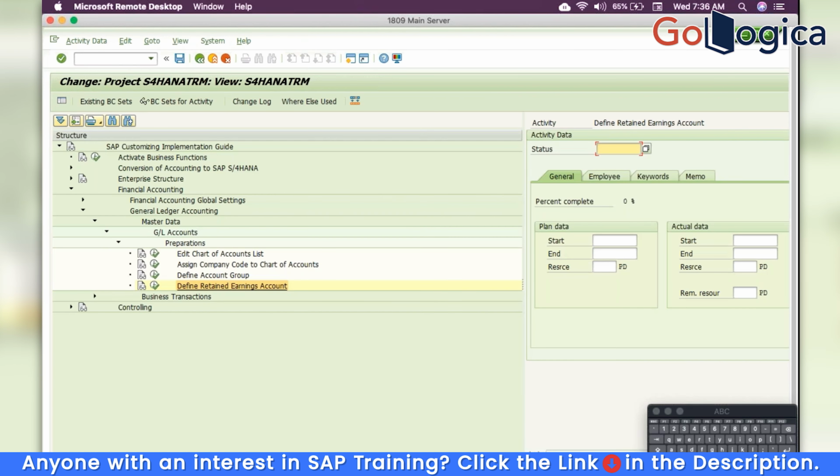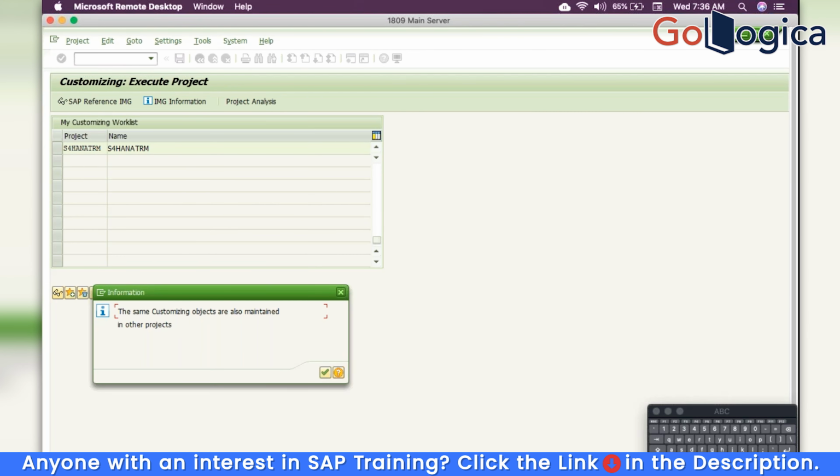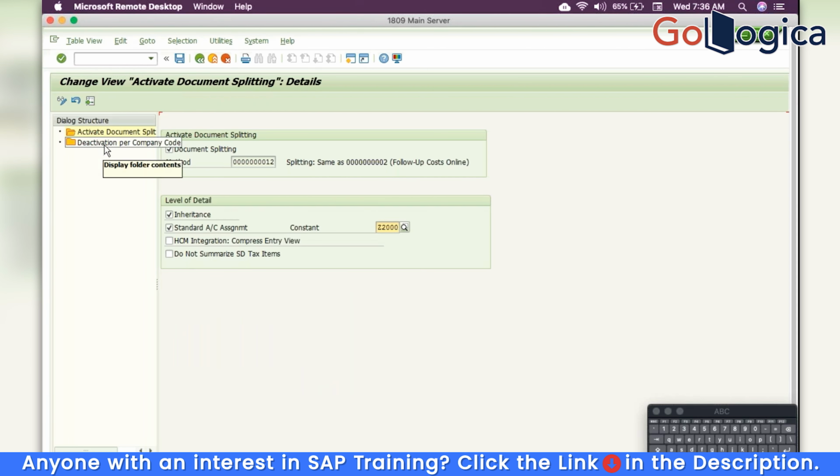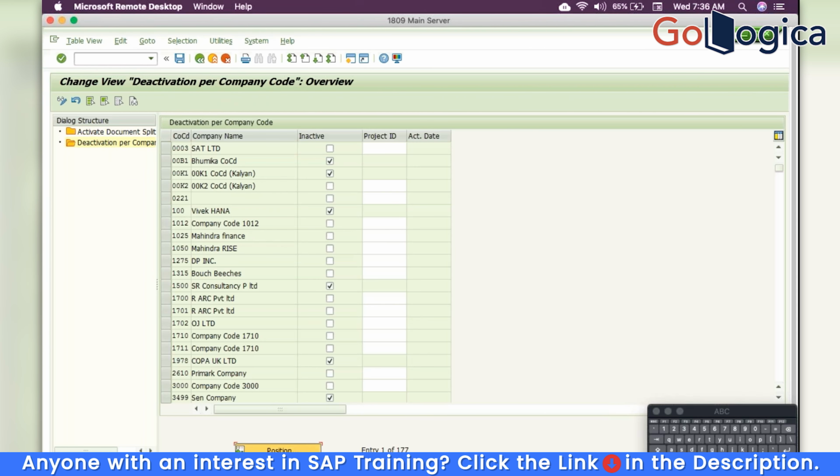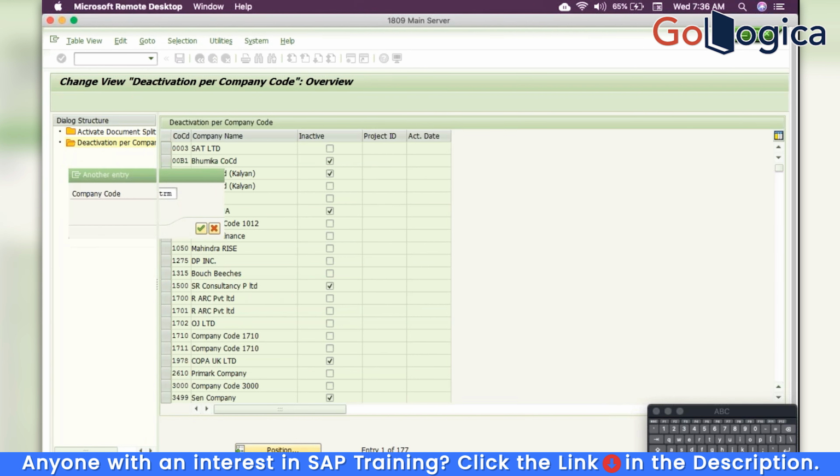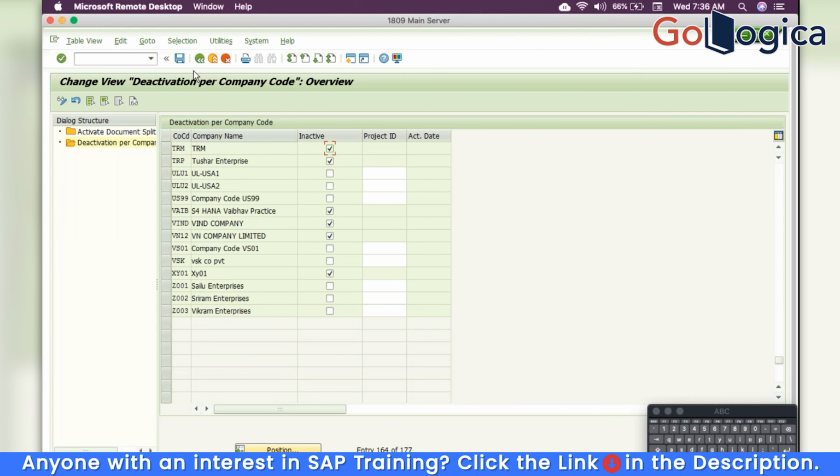Come back. Along with this, it is recommended to deactivate the document splitting because we don't require it at the moment. If it is activated, it is not possible to post the transaction in the initial condition. Go to deactivation per company code, check your company code and check inactive.